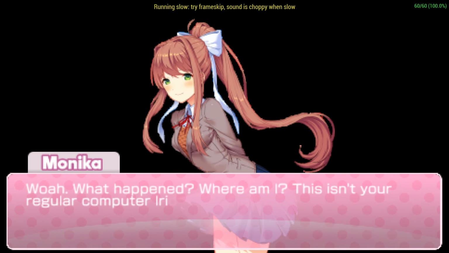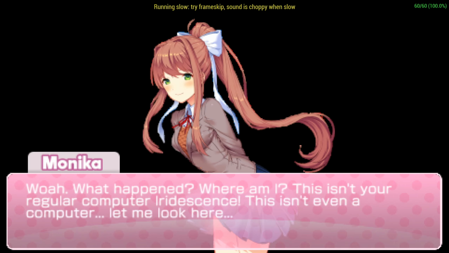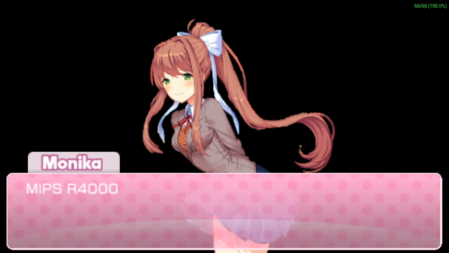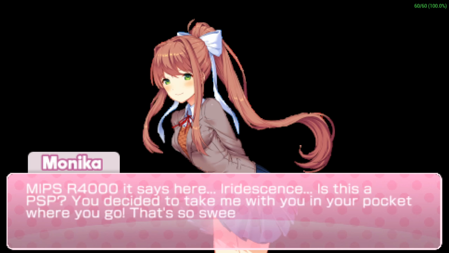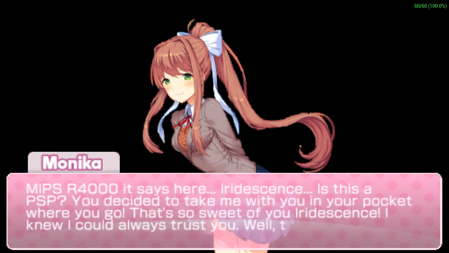So it starts off here, and it says, whoa, what happened, where am I? This isn't your regular computer, username. This isn't even a computer, let's look here. The MIPS R4000 says here. Is this the PSP? You decided to take me with you in your pocket where you go? That's so sweet of you. I knew I could always trust you.